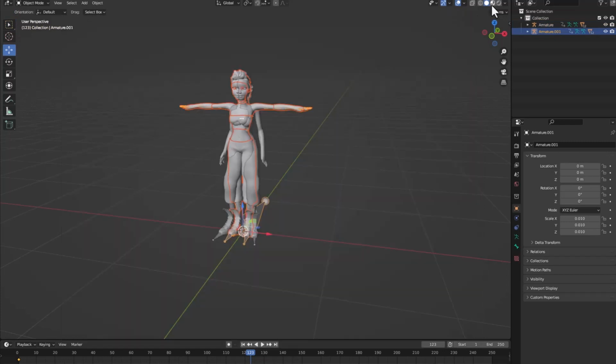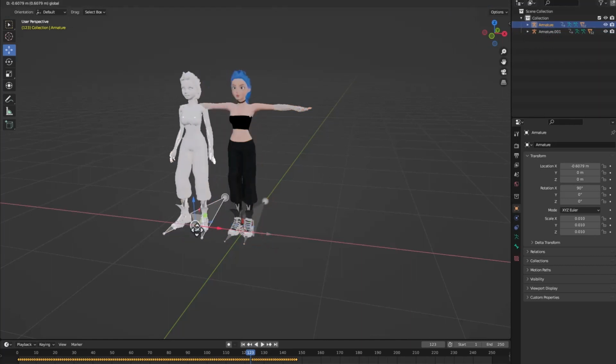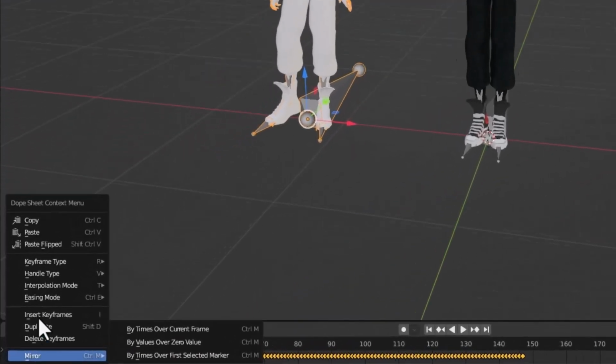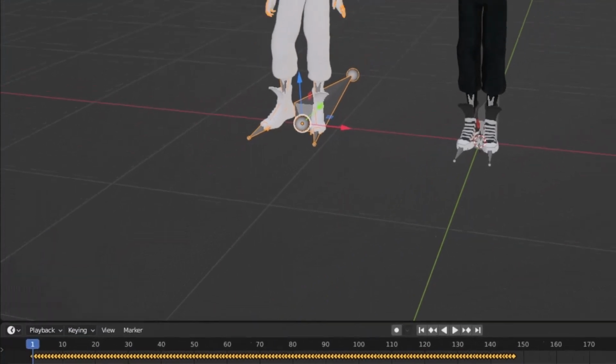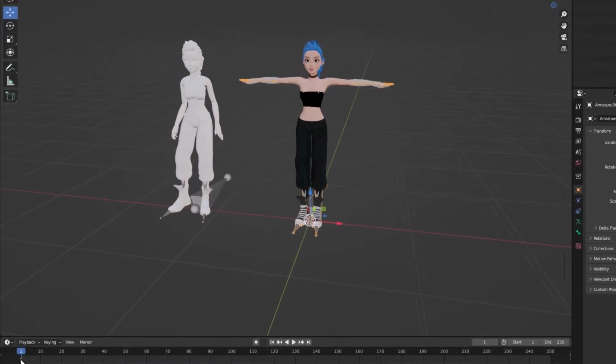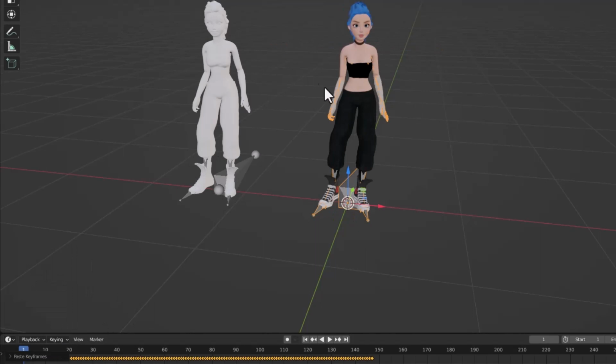I'm just going to switch to material preview mode and select the first armature, which is our animation, and just move her over here. I'm going to come down and make sure that the timeline is on 1, and with the character with the animation selected, we're going to come down to the timeline and right click on the keyframes, copy, and then select the second armature, which is our mesh, and go to her timeline, right click and paste, and this will copy all the animation frames onto this mesh.